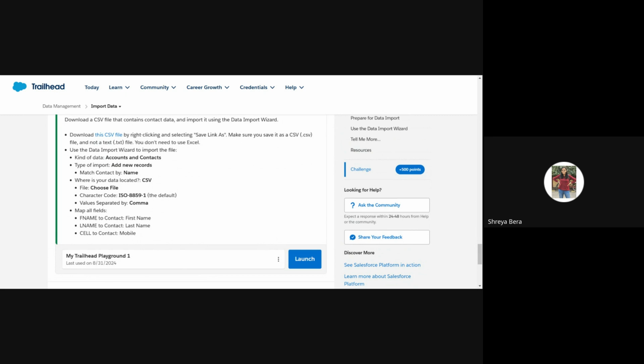Sir, first I have to map all these fields, like F name to first name, L name to last name, and then I have to save it as CSV file in Excel sheet. Correct. First, we have to download the Excel. That is the first thing. And the extension must be .csv, not txt, right? This map fields will be done when we are mapping in data import wizard. That is fine. Right now, first download this file.